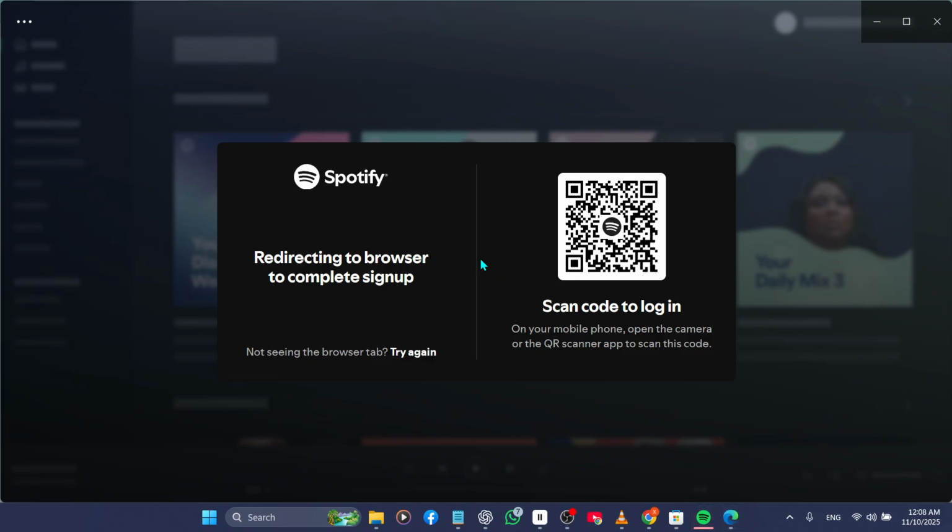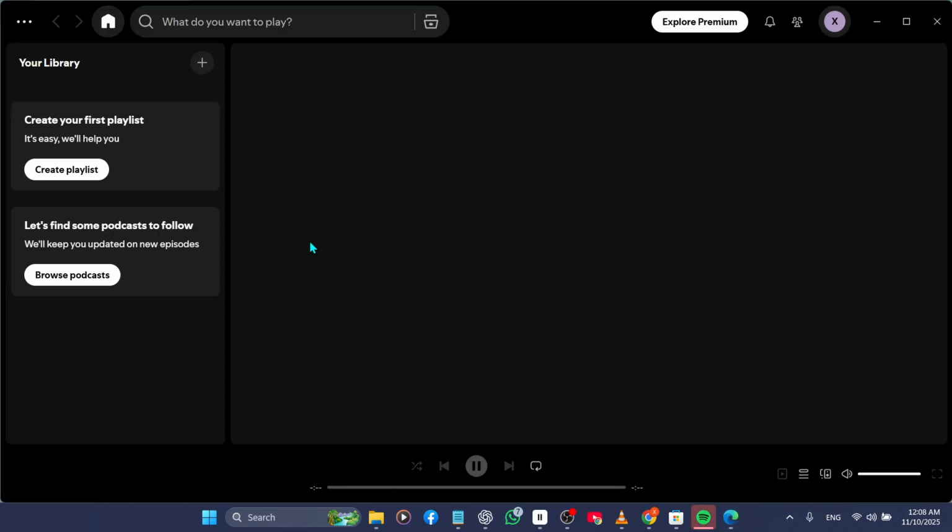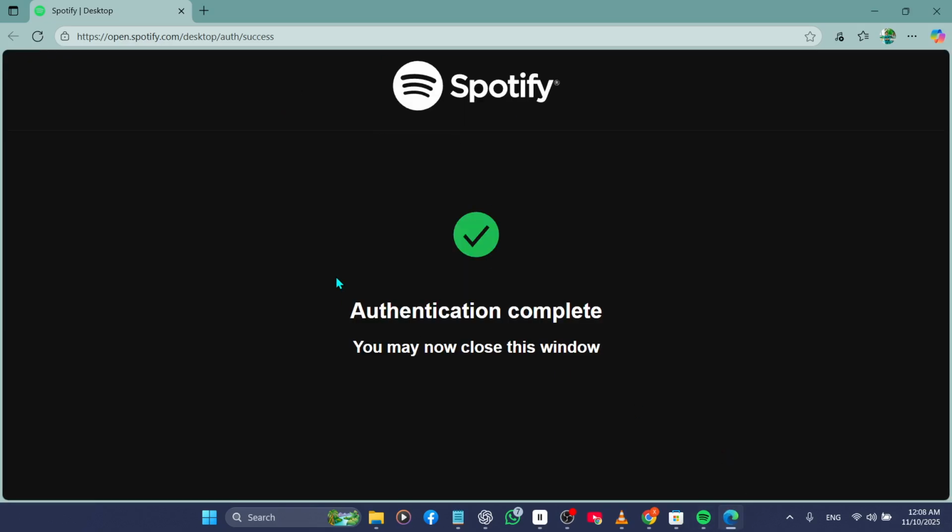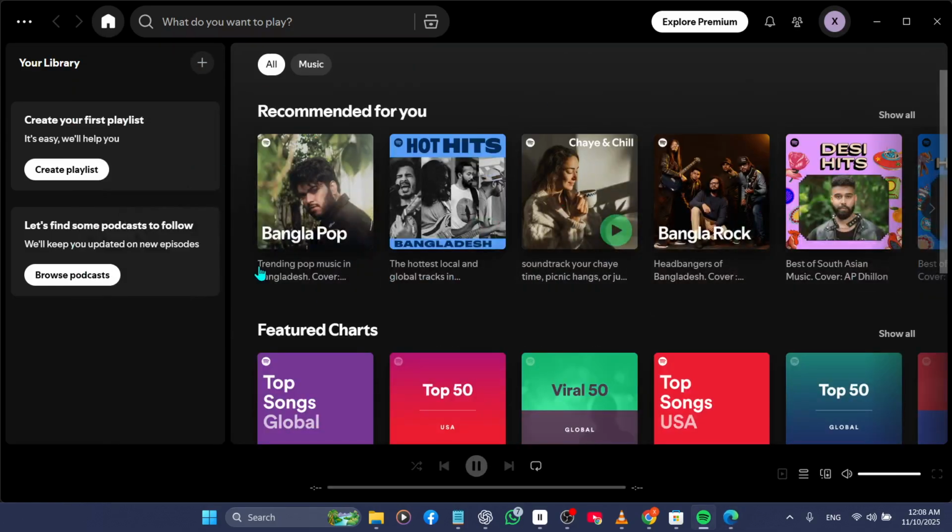This will open a browser window where you can enter your account details. After logging in, Spotify will ask for permission to connect your account to the app. Simply click Continue to App and you'll be redirected back to Spotify with your account fully signed in.